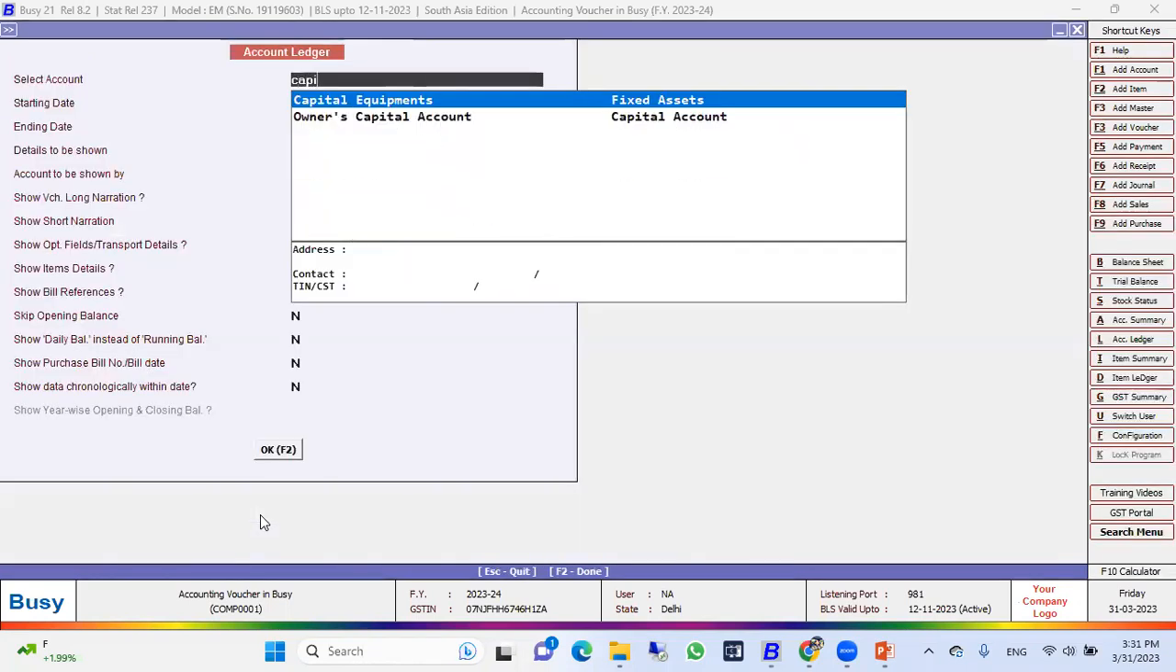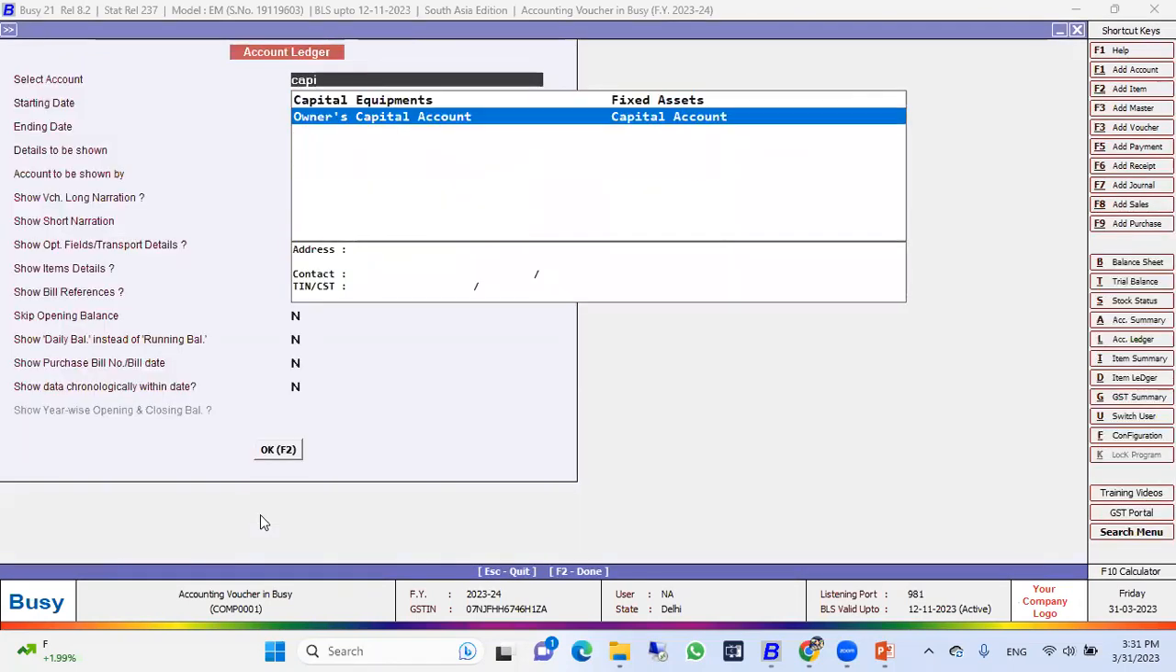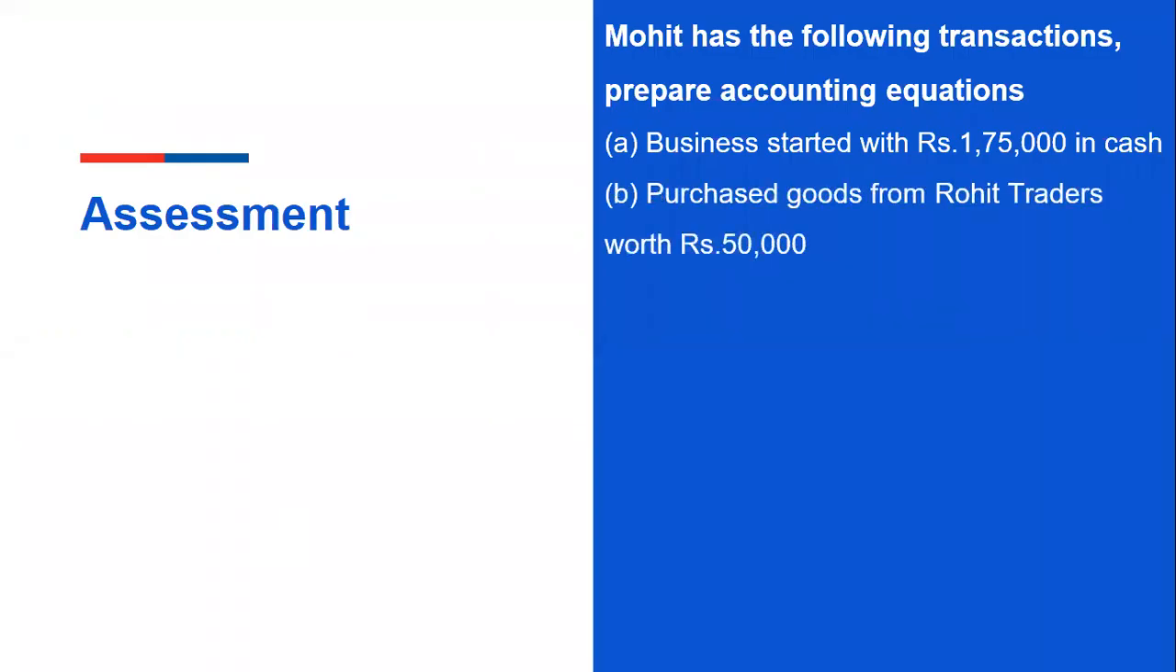Next, capital, owner's capital account. So you can see the transaction. All the accounting transactions which belong to an account, you can check in the account ledger. See, in the capital ledger, you can see cash is showing as a credit. Next transaction is purchase goods from Rohit Trader, bought 50,000.